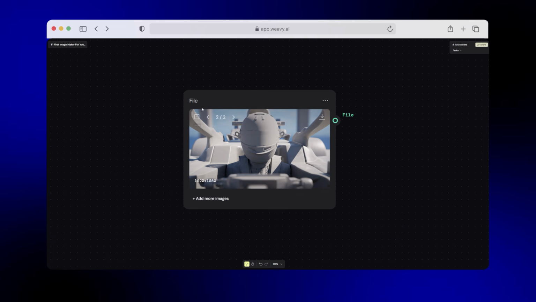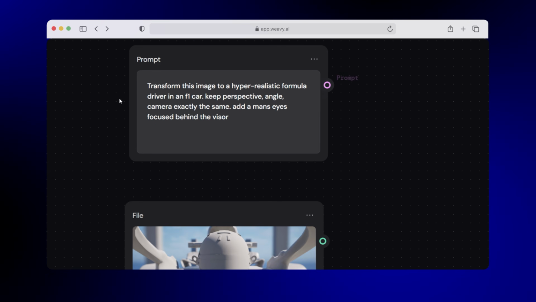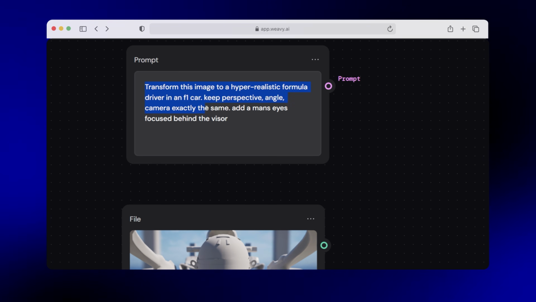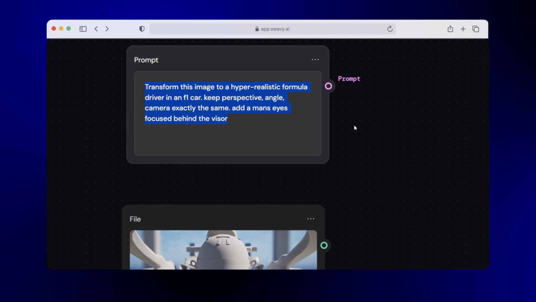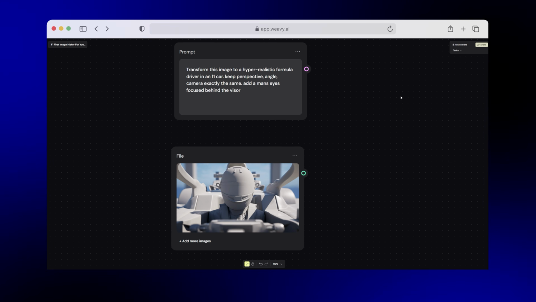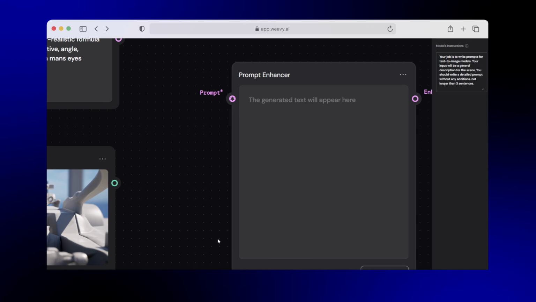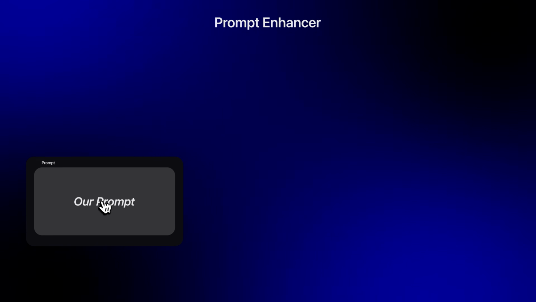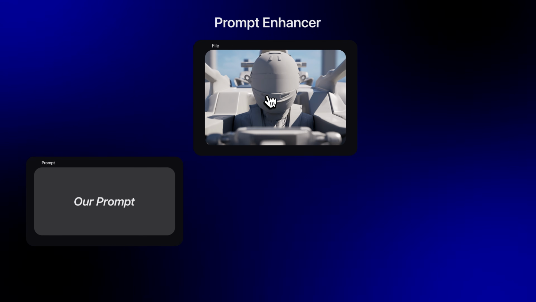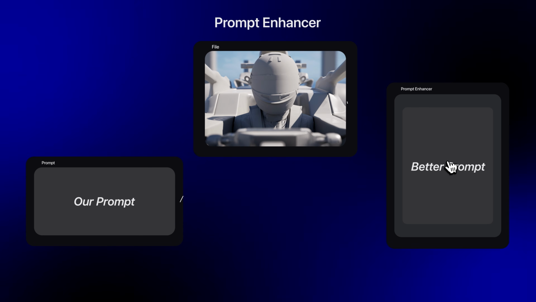So the first step to getting this final look that we want is to generate the realistic reference image. We'll start by importing that first frame JPEG that we exported, and then we'll add a simple prompt. For my example, I wanted to make a hyper-realistic Formula 1 driver, so I put that into the prompt. Then we'll plug that into Weavy's prompt enhancer, which basically takes a look at our prompt and the image we put into it and gives us a better prompt.